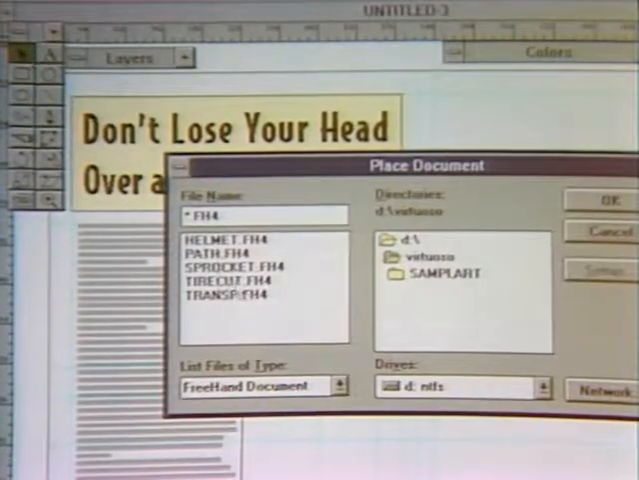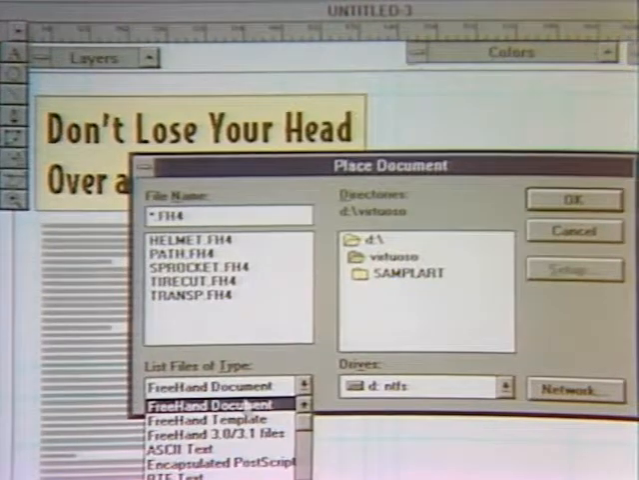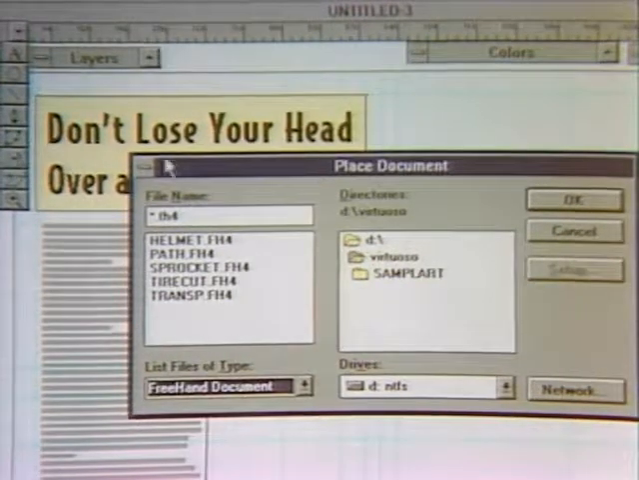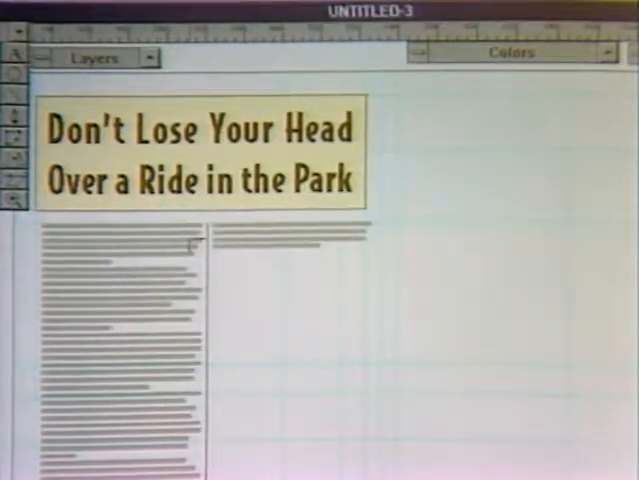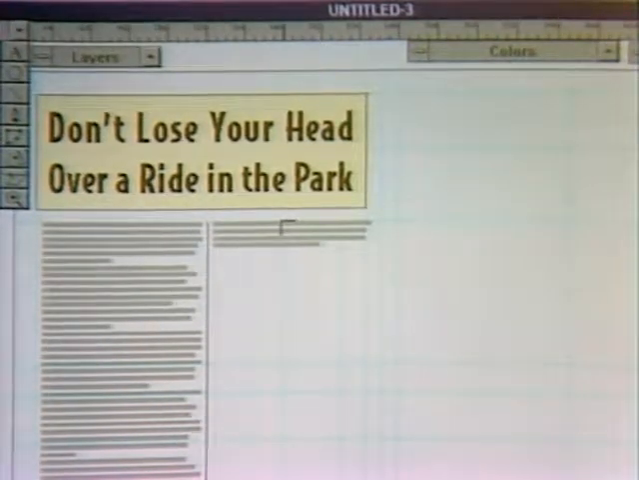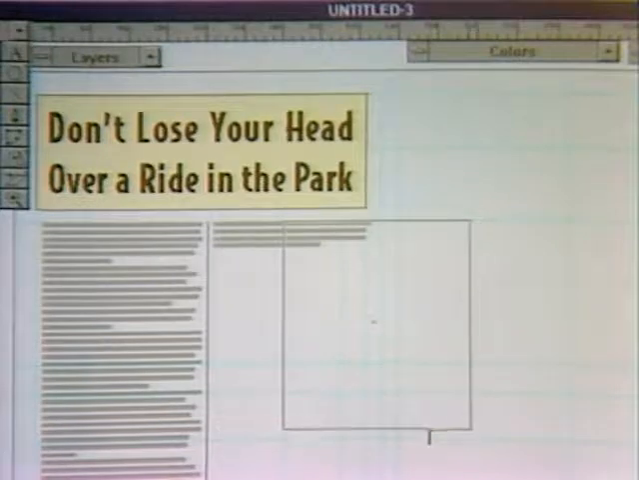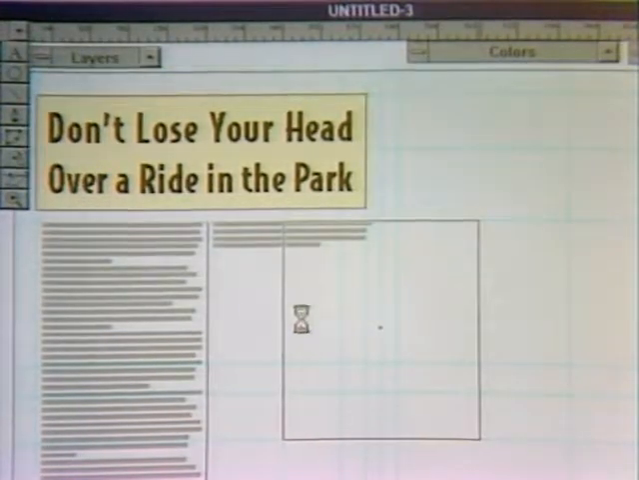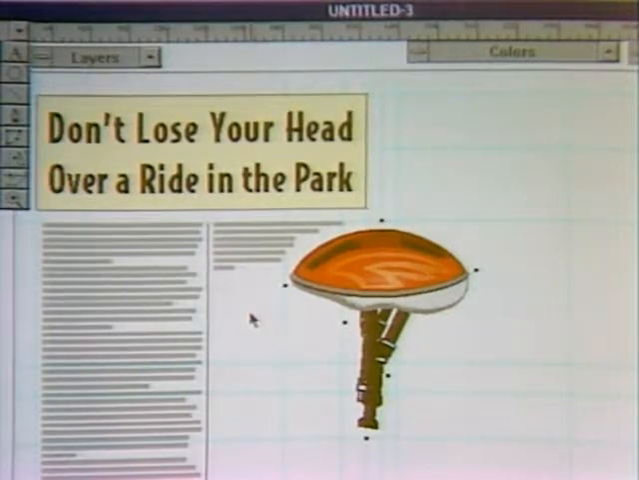Correct. So what we'll do is we'll place a document that we've already created with Freehand. And if you notice, simply by double-clicking, the cursor turns into a corner icon. I'm going to place and scale this accordingly. And this is a very complex document. And just in a matter of seconds, boom.